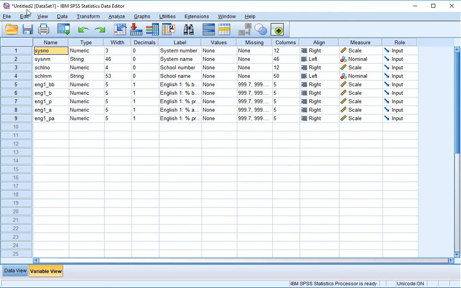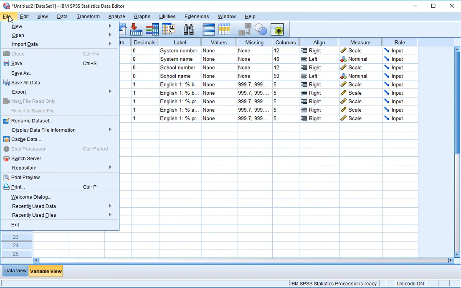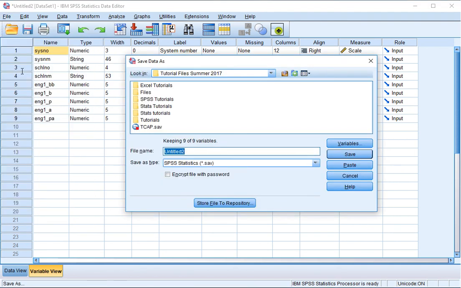Now what I need to do is to save the data set, and I will come up to the file menu, left mouse button to open up that menu, come down to save as, and I will save it as English 1 TCAP data. I'll just leave it at that, TCAP, okay? Now all I need to do is click on save, and we're all done with this data set.